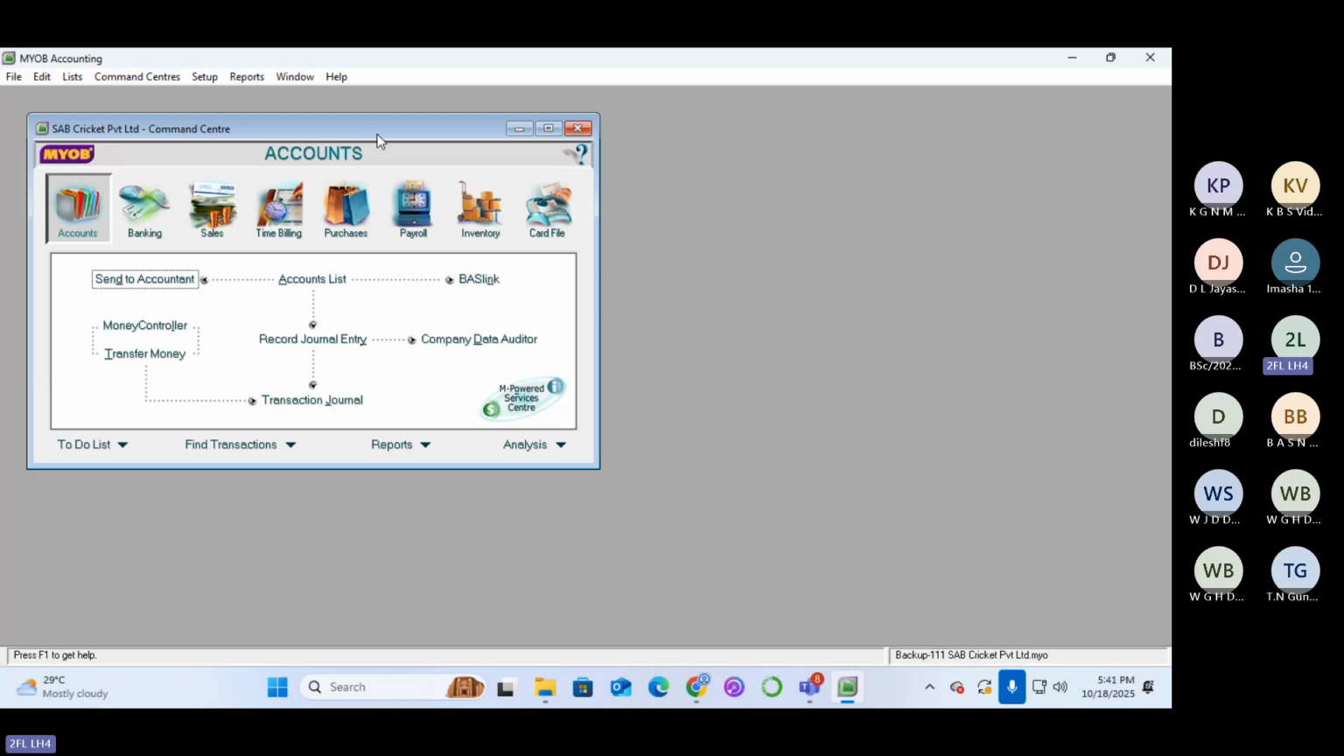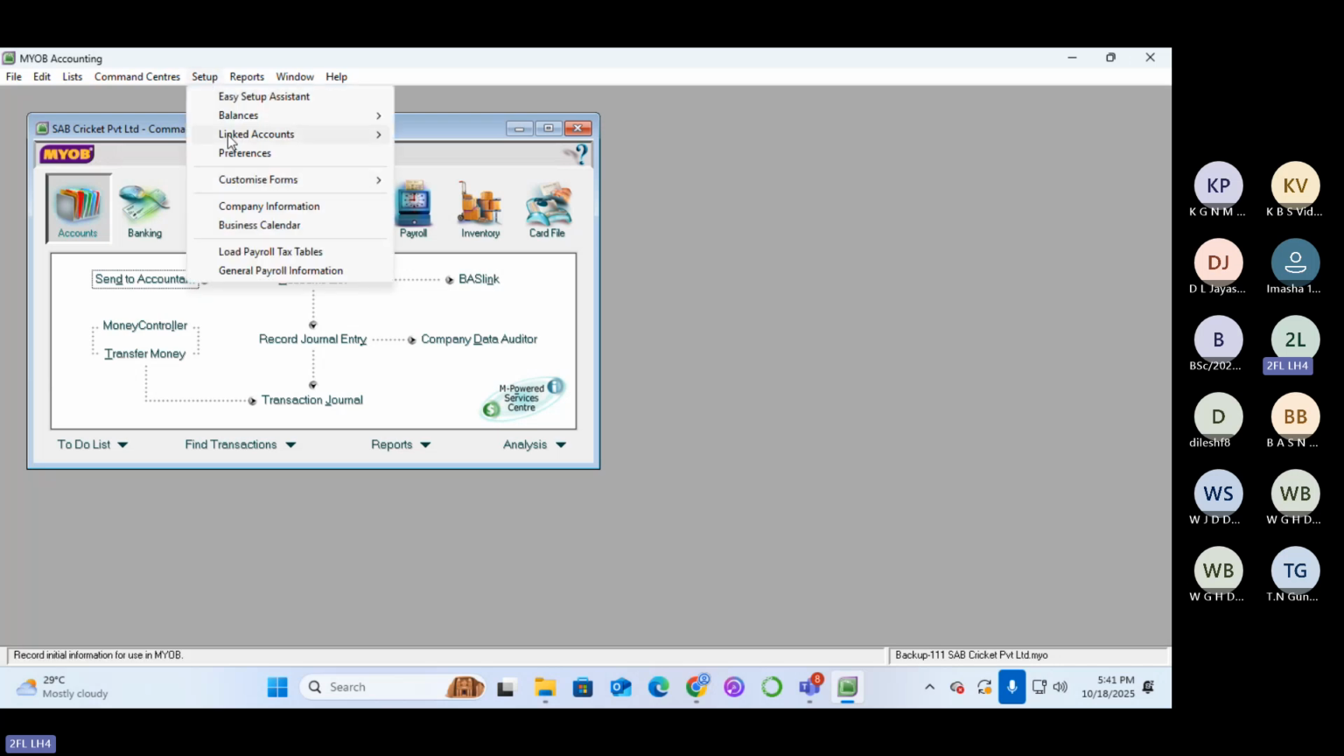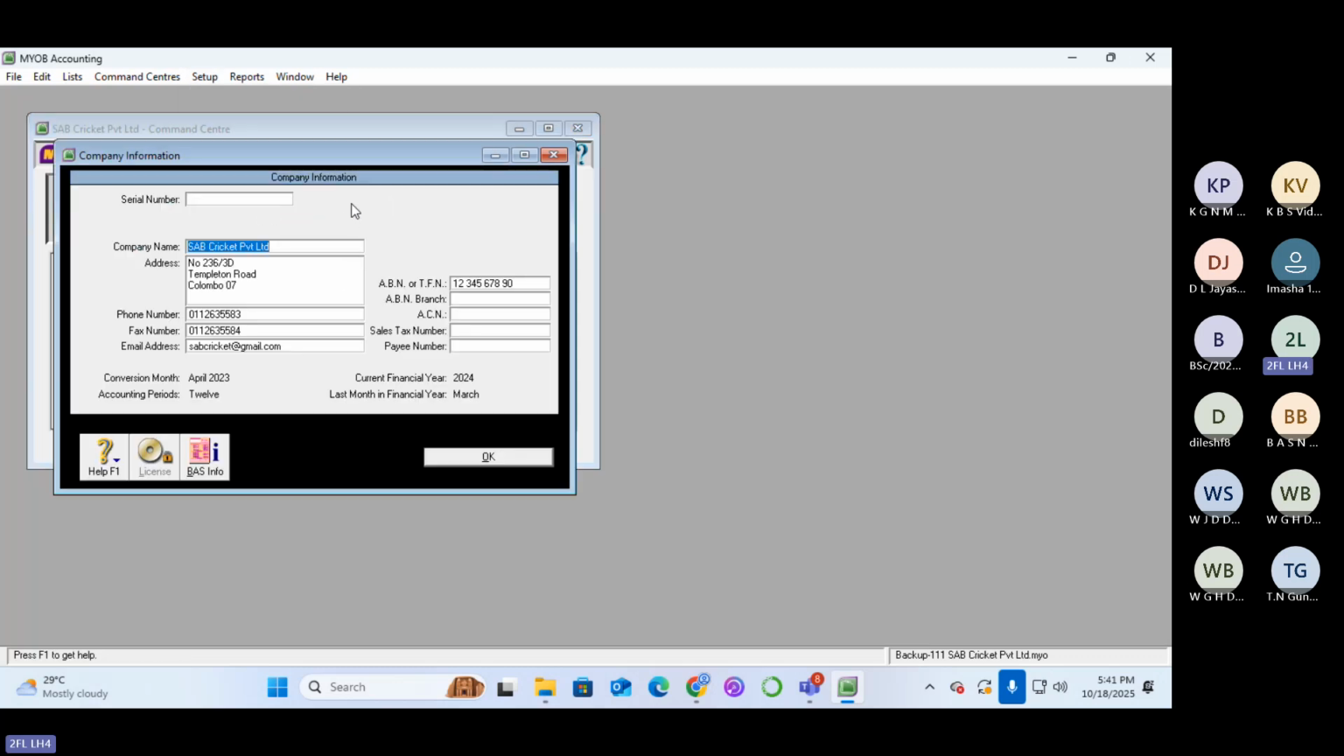Now, just to check whether all the information is in order in the backup file, I'll show you the path to see company information. You can go and see the company information to make sure this is the right company file. Even in the original file, you can do it. You can go to the setup tab, and then there is an option called company information. When you go to the company information, it will show you the right company information of the original company file.